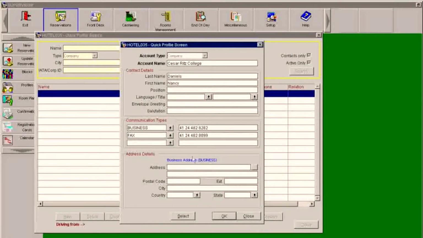Business address is already selected here. We just have to type directly the address of the company. Route Cantonal, number 51. The postal code is 1897. The city is Lejouvreux.